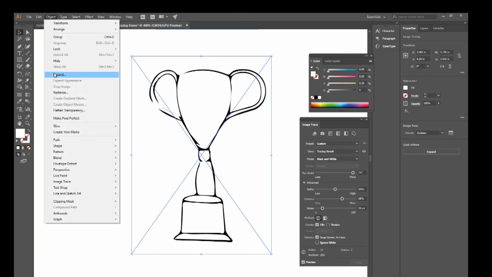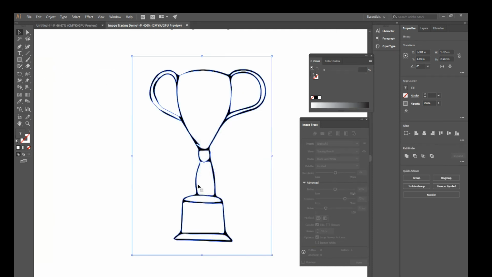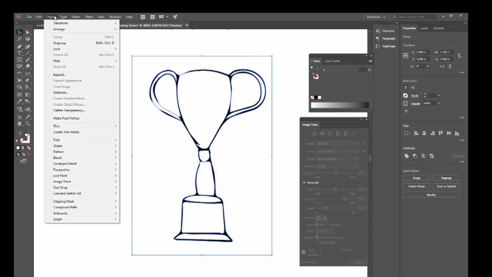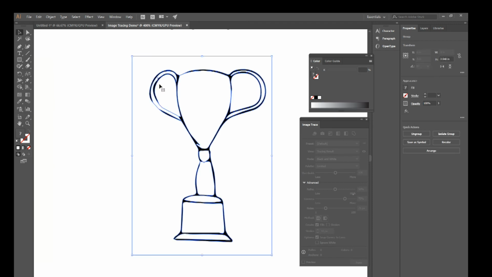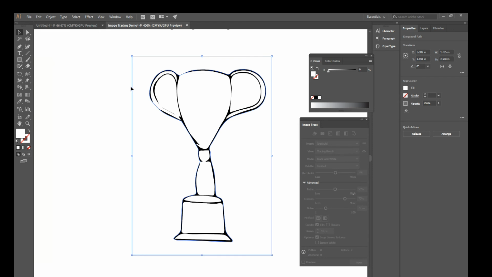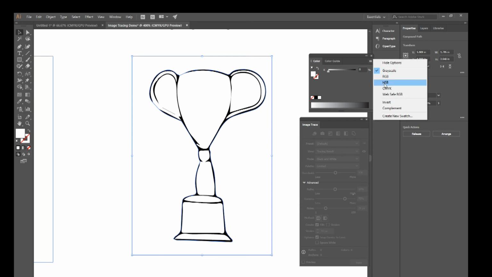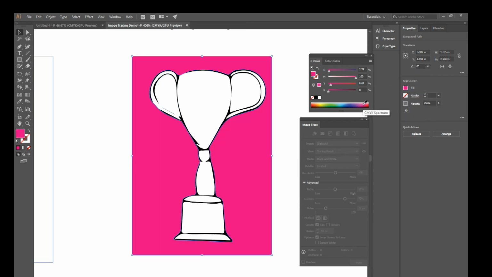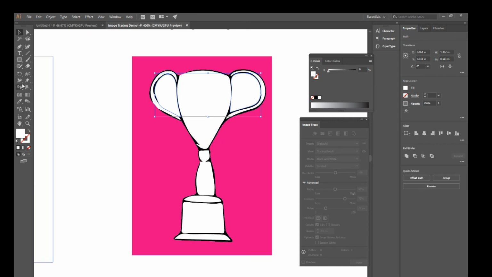So I'm going to expand this object and fill, and then ungroup it again twice. And another thing that's worth talking about: when it does the tracing, it traces the positive and the negative space. So I could actually go in here and make this area around here a different color like that. We could do the same thing here. So you notice it does pick up those negative areas.